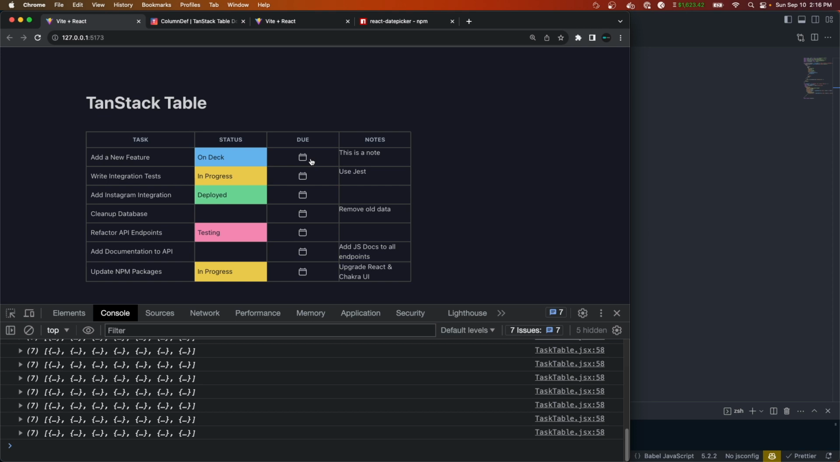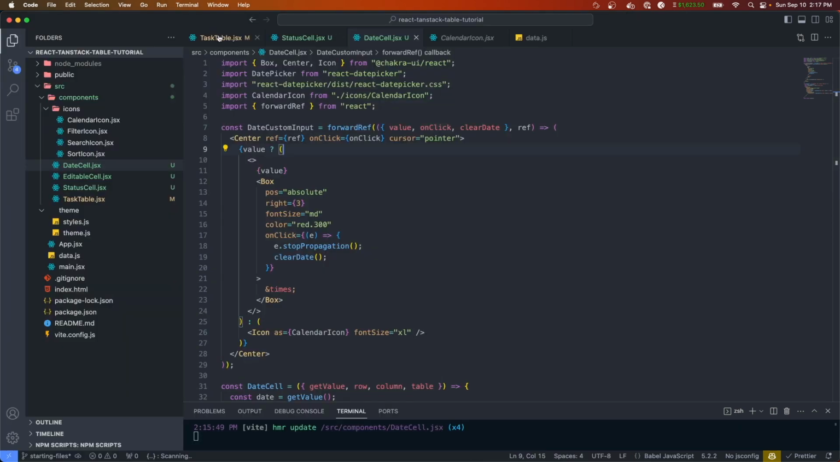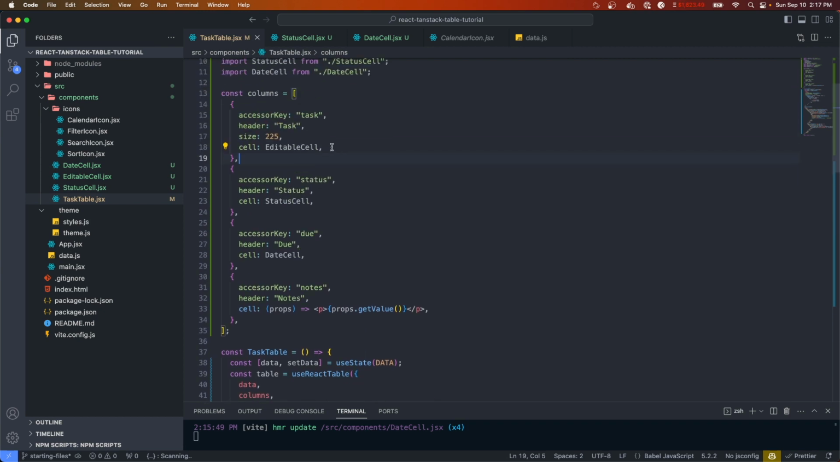That wraps it up for the date picker. And I just realized that we forgot to update this notes column. So let's go ahead and paste in that editable cell from the task input.